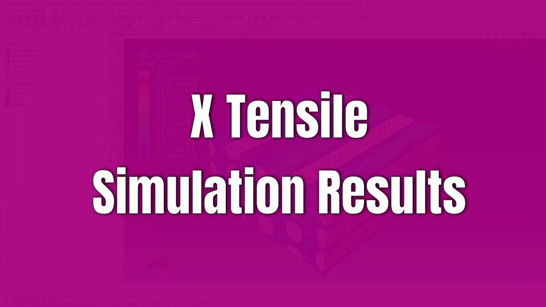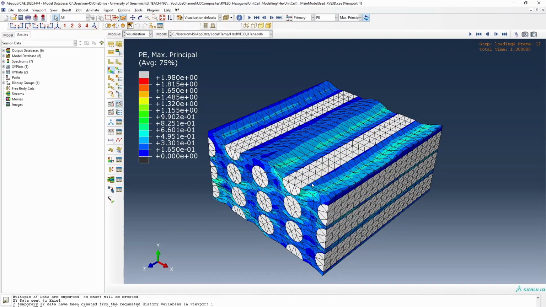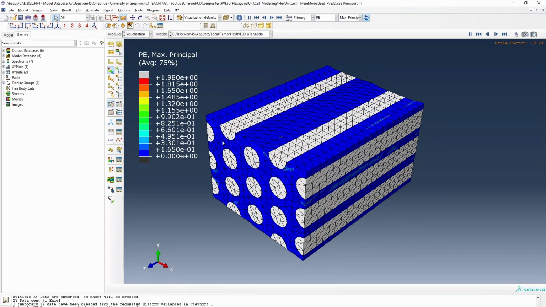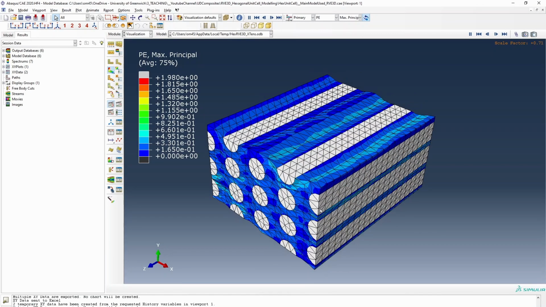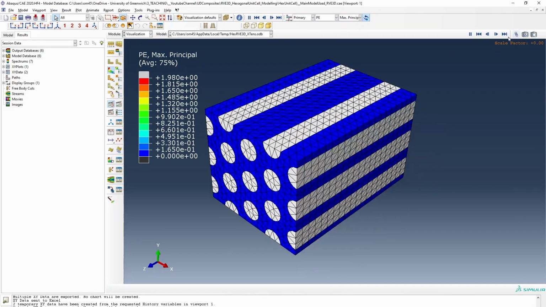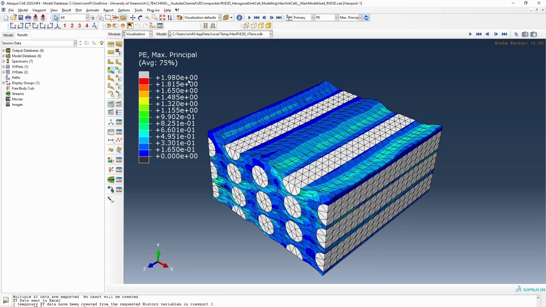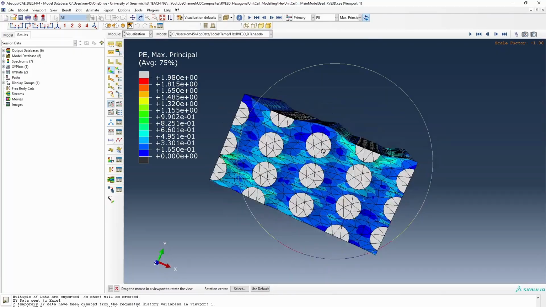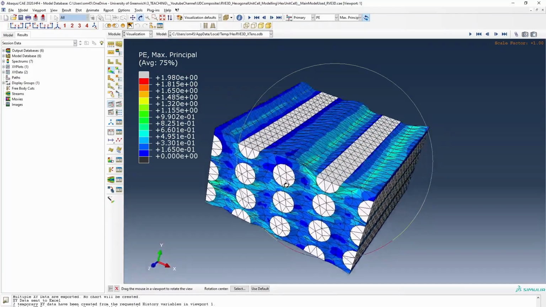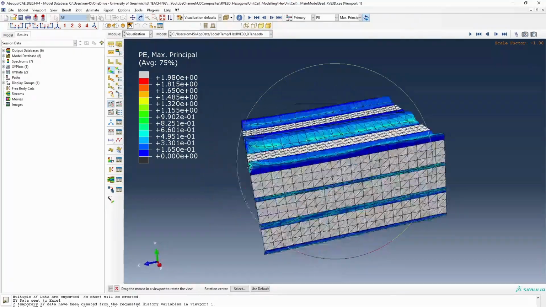Okay, so here is the first result from the simulation, and this is for the uniaxial tensile test along the x-axis. So if we animate this a bit, then you can see what's happening. So basically the structure is being deformed in this way, and what we see here is the plastic strain in the model. So there's uniform deformation across in every direction.